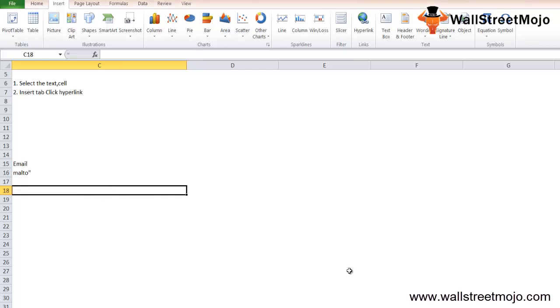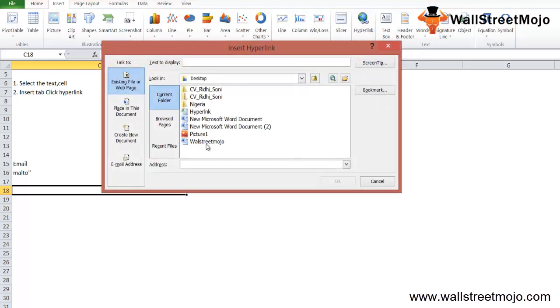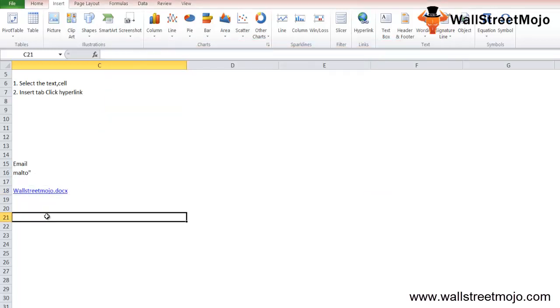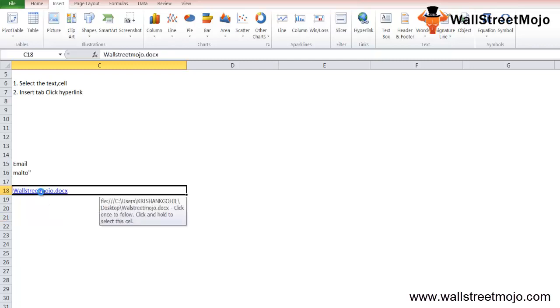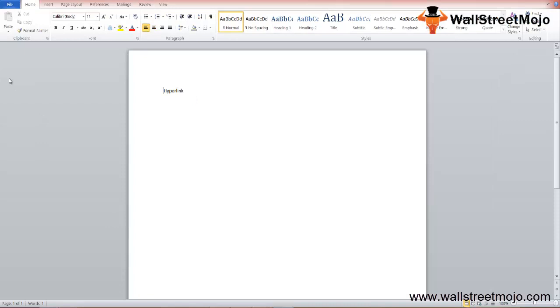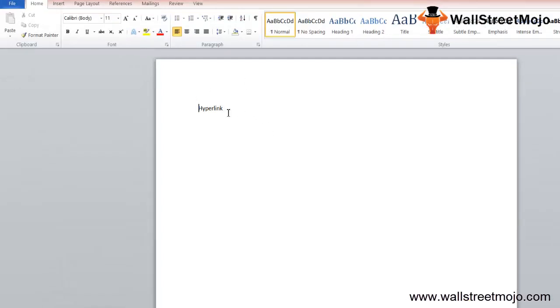Let's take another example over here. Again, I'm taking this insert tab, clicking hyperlink, and I have this Word file called Wall Street Mojo, right? I'll select this file, okay? I'll get a hyperlink here. Now, once I click on this file, that file will automatically open up. So I had written over here as hyperlink, right?